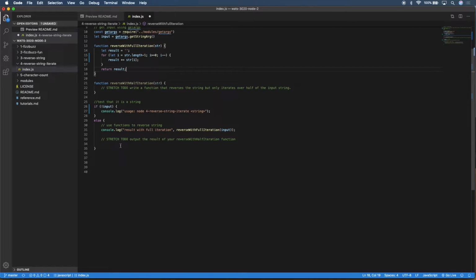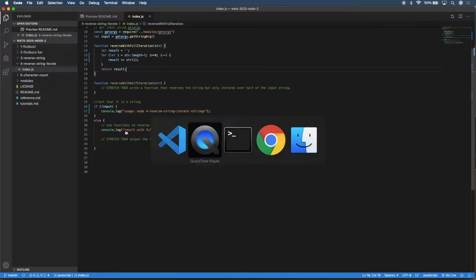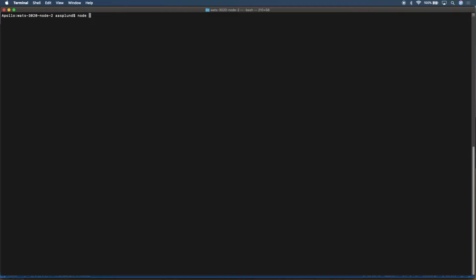So let's go ahead and see if that works. We'll save that, go over to node. So node 3-reverse, or actually, I'm sorry, it's 4, isn't it? Yeah, it's 4. Reverse string iterate.